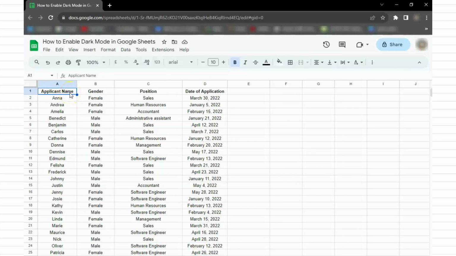In today's video, I'm going to show you how to enable dark mode in Google Sheets. As you can see, my browser's theme is already in the dark side, and I want to enable dark mode on this sheet as well. Although you can't enable dark mode in the app itself, you can add an extension, and that's what we're going to do.